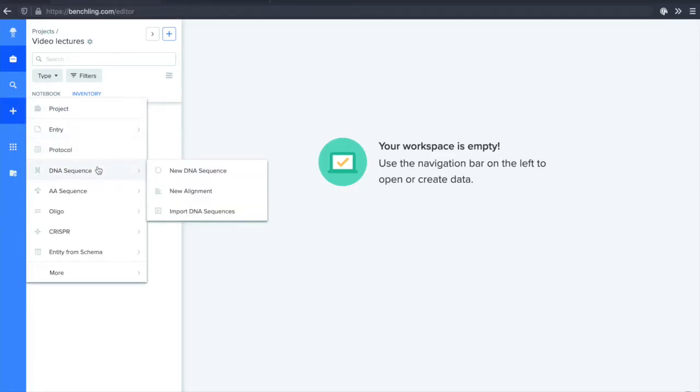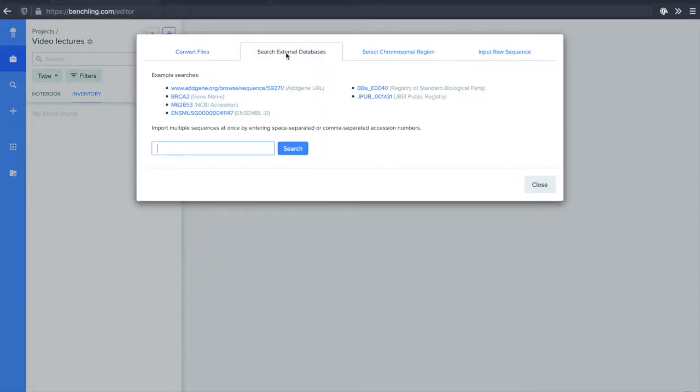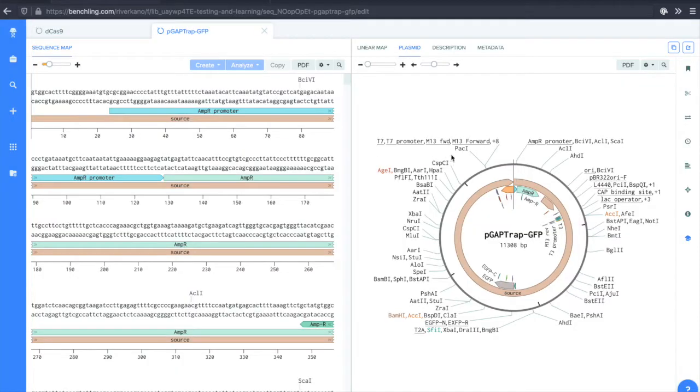Clicking on Create, DNA Sequence, Import DNA Sequences, Search External Databases, and then pasting it in here. So here on the right, we can see the map of the plasmid, with each block representing an annotated feature. And on the left, we can see the genetic sequence.